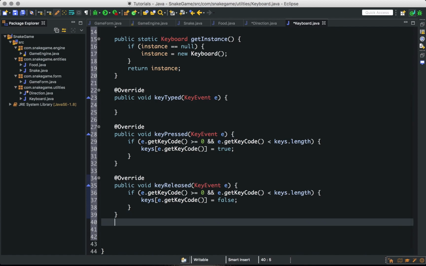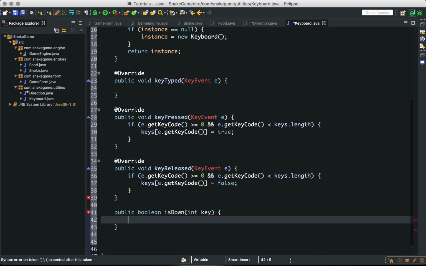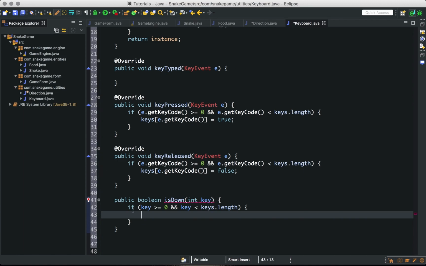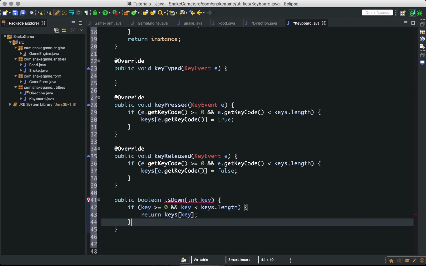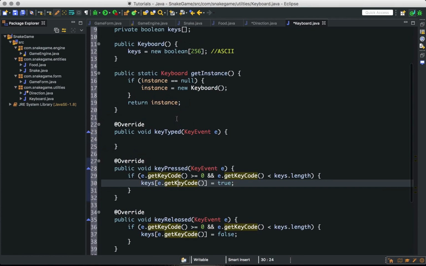Okay, so next let's create a method that will check if a particular key is being pressed. Let's call it isDown, with an int key. If key is greater than or equal to 0 and key is less than keys.length, it means again that I'm checking if it is within the ASCII values. Let's return that key by accessing the index of the array keys. Otherwise, let's return false. So that is the Keyboard.